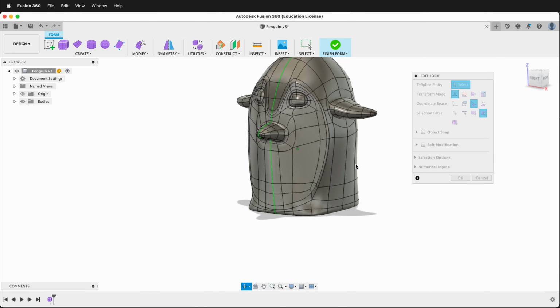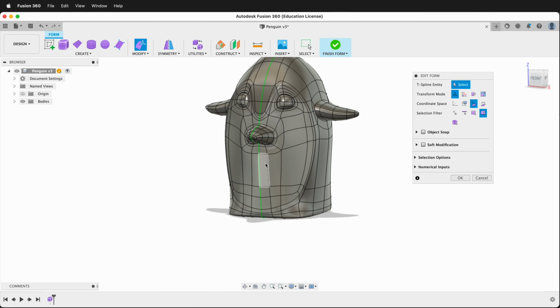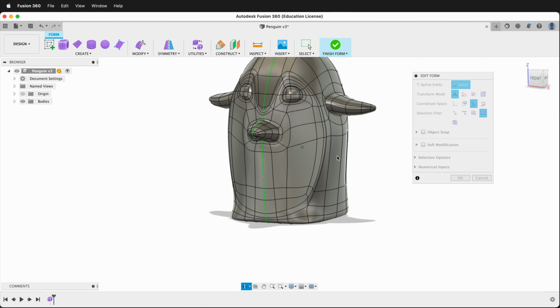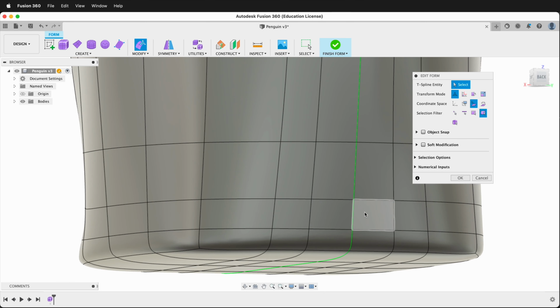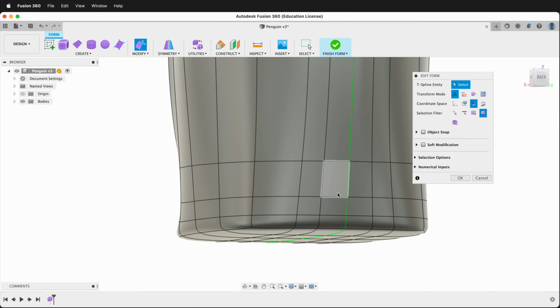Oh, look at that cute little penguin. Now we just need a tail. Maybe put a little mouth in there. That could be nice. Little mouth and a little tail. So let's go do the tail. We're going to do the tail right over here.